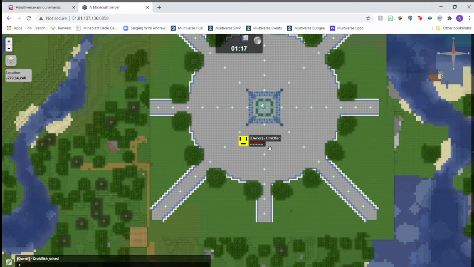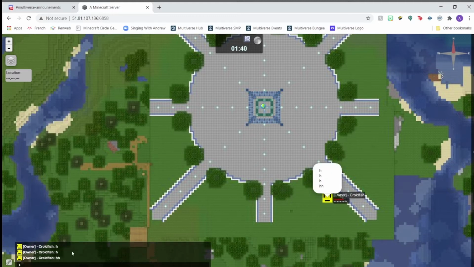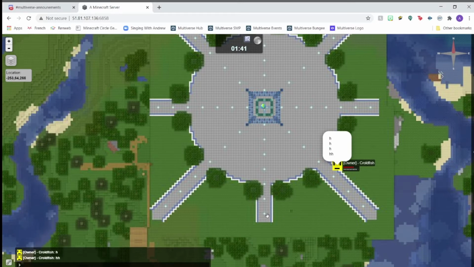Okay, fine. So as you can see, if he actually walks around, you'll be able to see him moving around. Every few seconds, he'll move a little bit. So that's really cool. And then if you type something in chat, it will not only show up right next to him, but it'll also show up in this little bar down here where you can see him talking.